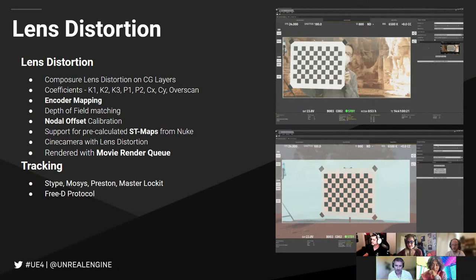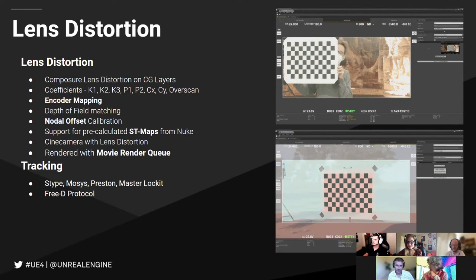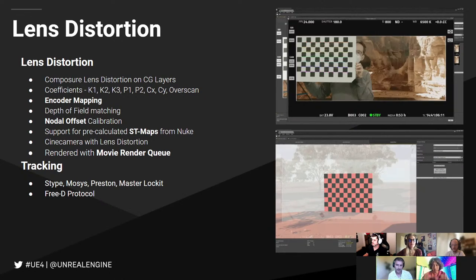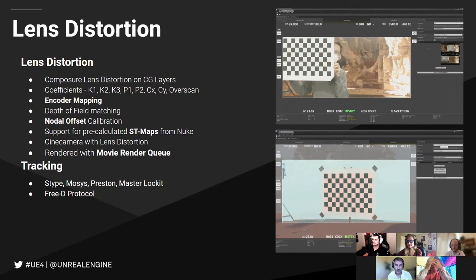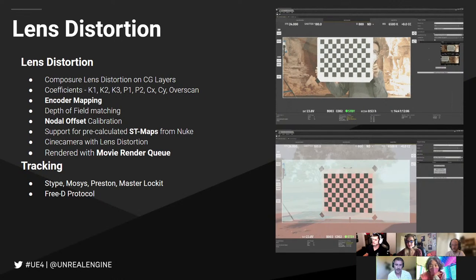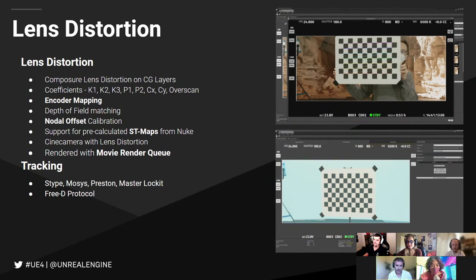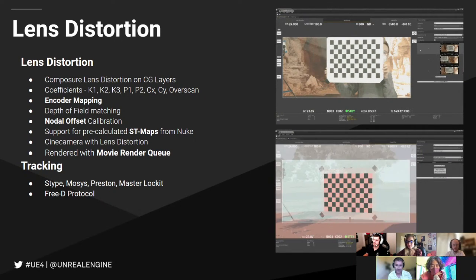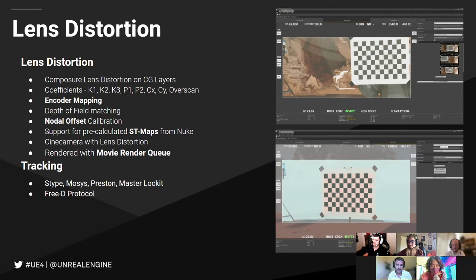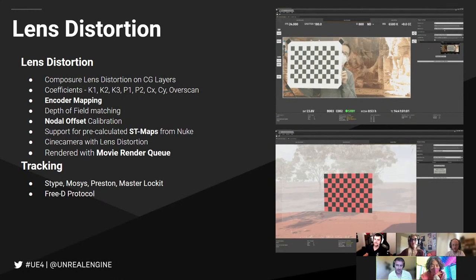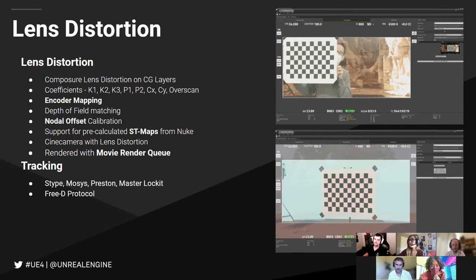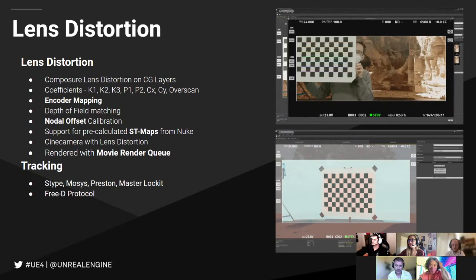Along with that, we can map the encoder. So if you have your zoom and your focus on your lens, we have pairs along those so that your CG camera will match that physical camera. So it helps for depth of field matching. There's a process for calibrating the nodal offset as well, based on this image recognition. So it will automatically calculate the nodal position of the lenses, which is always really tricky.